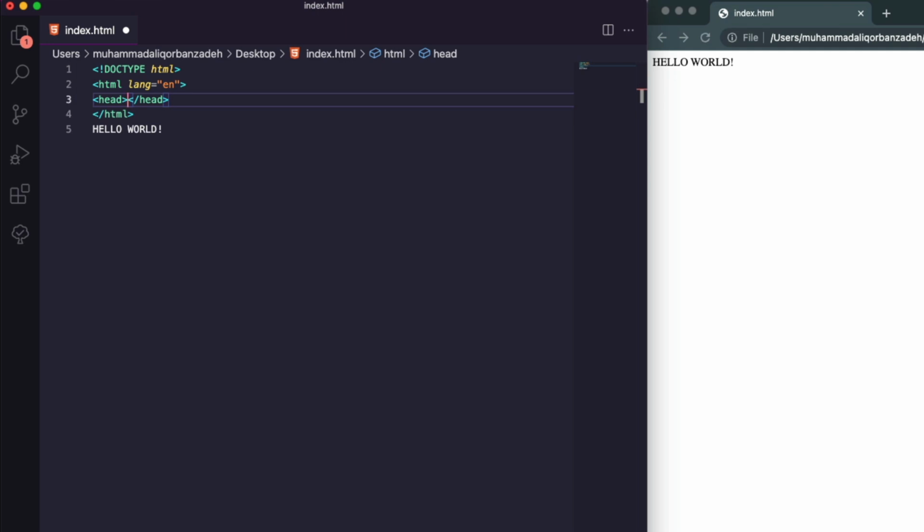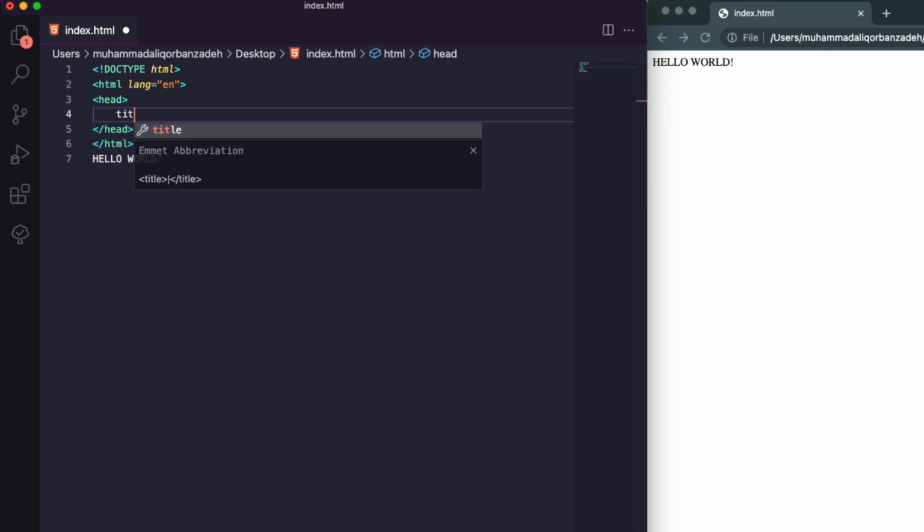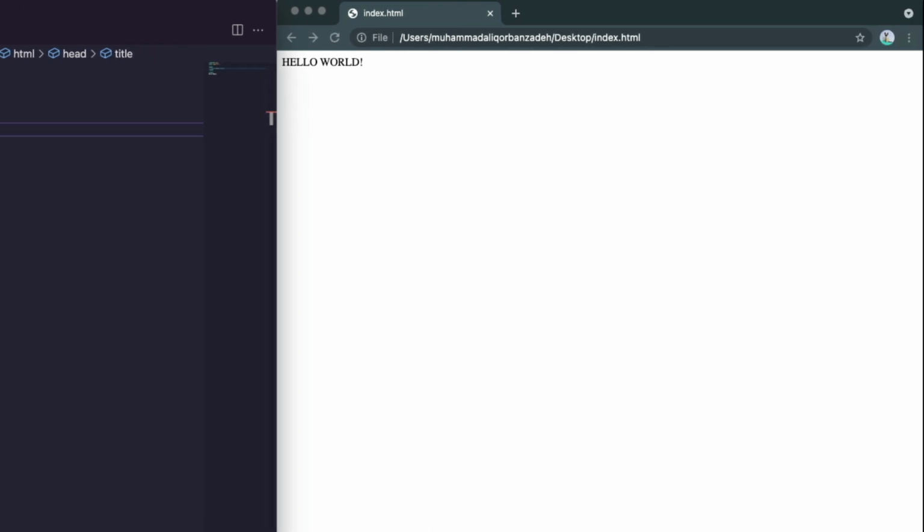So first, let's add a title to our HTML page. So title, home. Now if you save this file, then refresh the page, you should see the title of the page at the top of the browser tab.